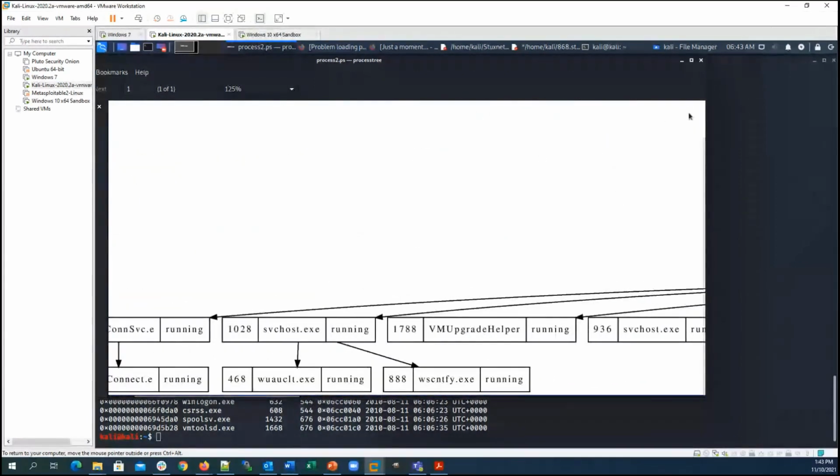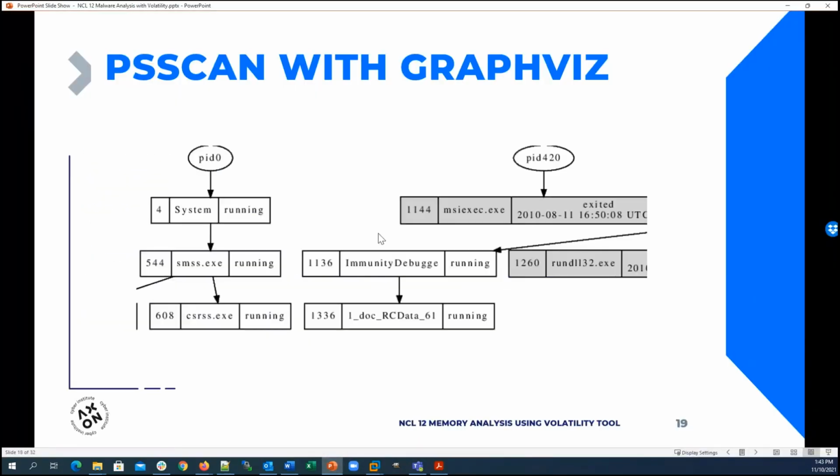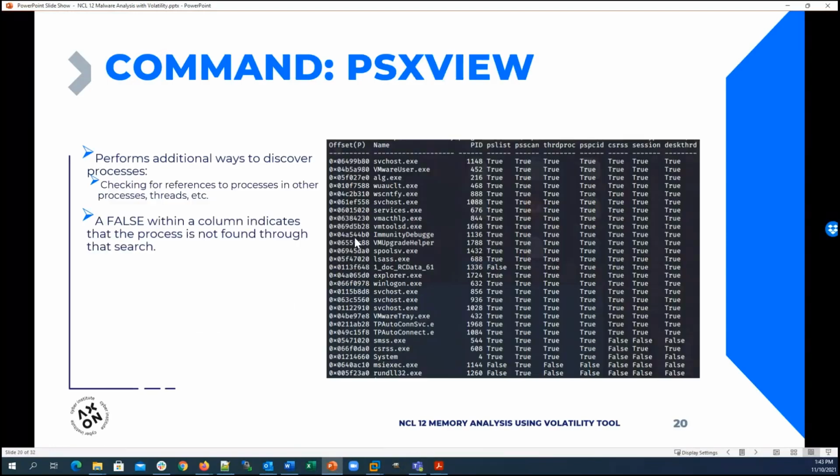Always you have to investigate every process when it comes to memory analysis. Every process, you have to be meticulous, verifying the PID and PPID. So this is the graph over here.